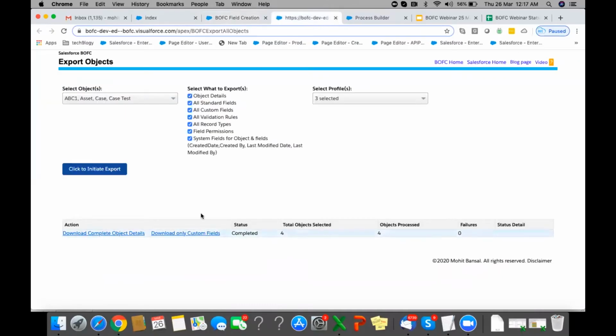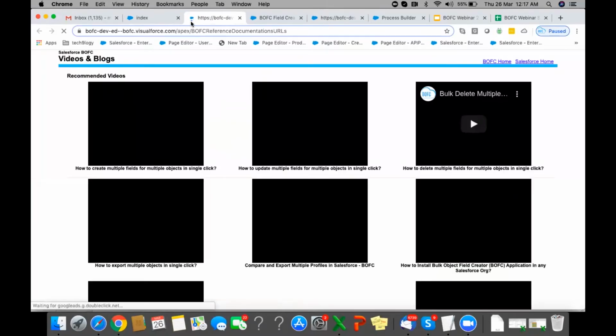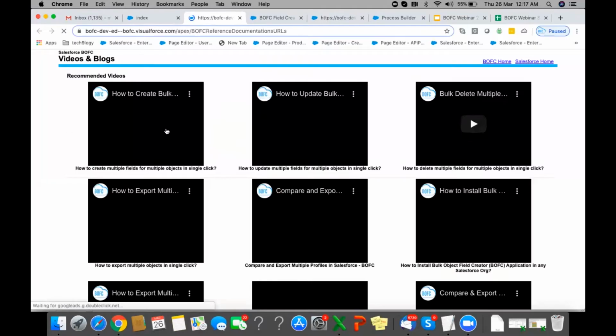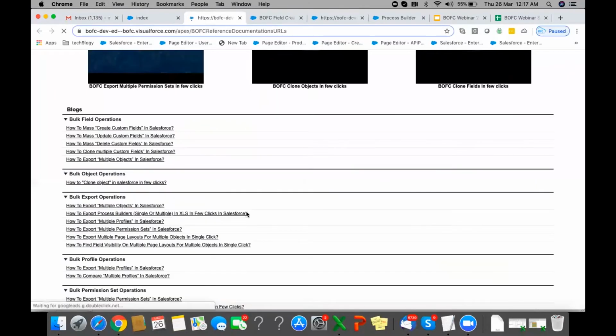So this is how you can use the second link in case you want to insert your custom fields in any object. Let me just come up with a couple more things on this application. In case you want to refer to any kind of documentation of this application, you can refer to this link on the home page, which shows you all the videos and all the blogs of this application here.